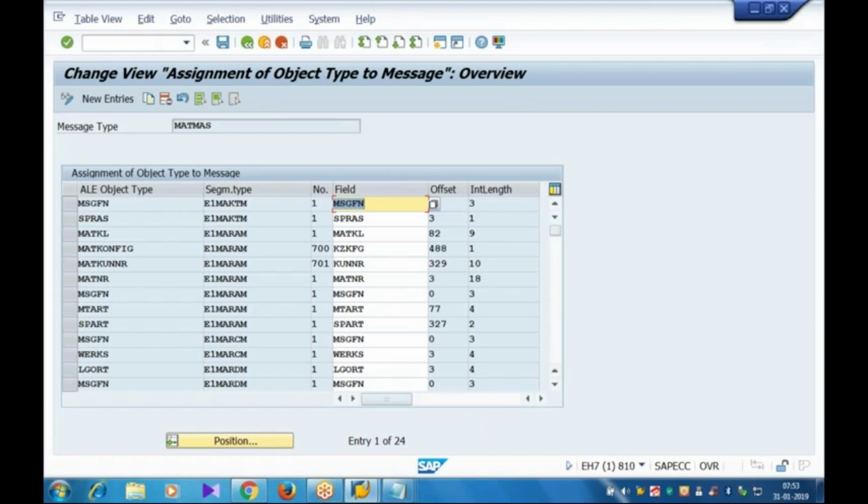Tell me. So in the ALE object type here, I need to give MBRSH. Yes. Why exactly do we need to give MBRSH, sir? At the ALE level also, that field is recognized with that name. At the ALE level also, that field should have some identifier. Okay, so what is that identifier?